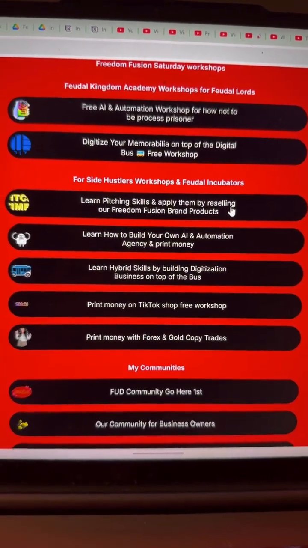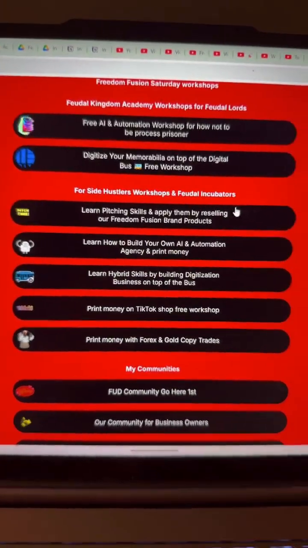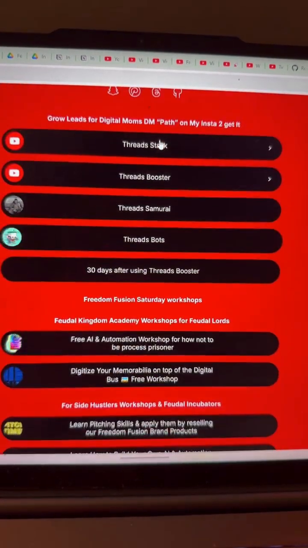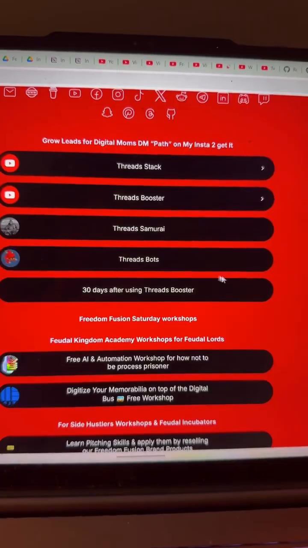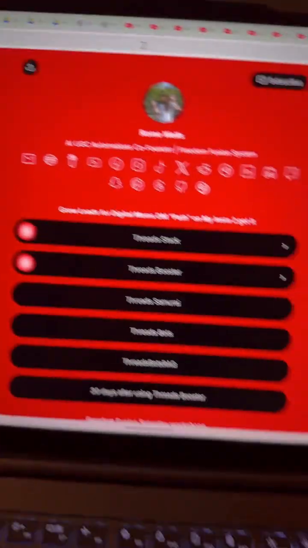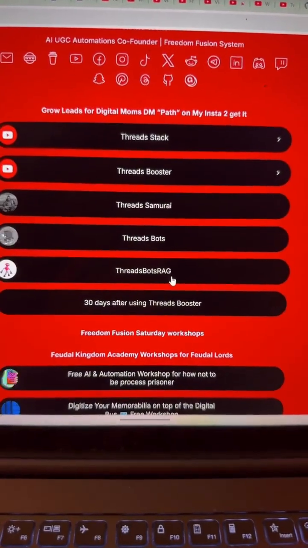But how do you scale this? How do you scale your company, and how do you integrate Threads in the process of doing so? Well, one of the ways to do that is to build your own brain. And what I mean by that is, let me go ahead and build my own brain. I'm going to hit enter, and boom, Threads Bots RAG popped up.